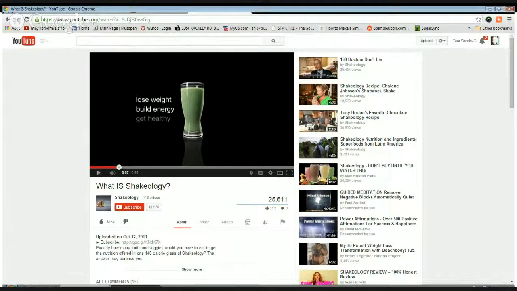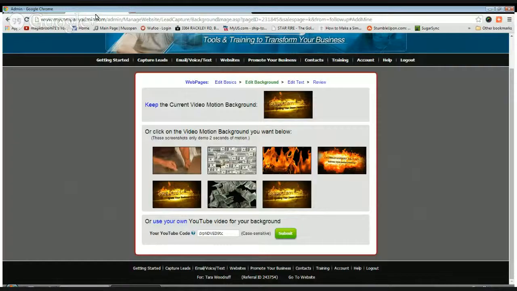bar, it's going to have watch question mark v equals, then right here, these 11 letters or numbers or symbols. You want that. You want only that. You can count them if you want. I'm telling you, every time it's always 11. Grab that. That's all you need. And you put it right here. Paste it. See? Submit.